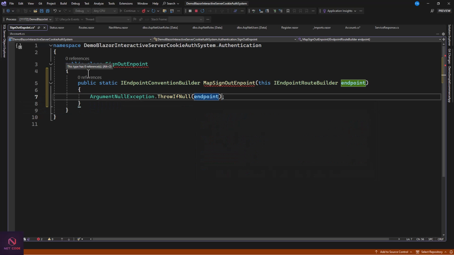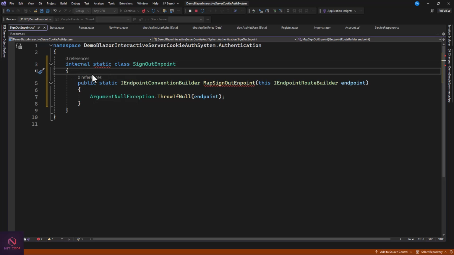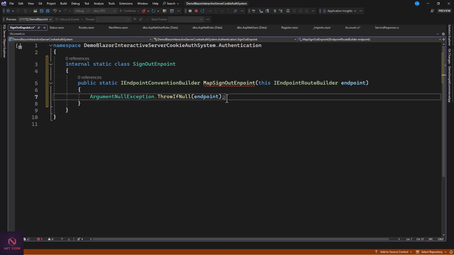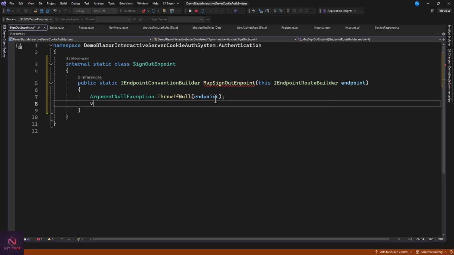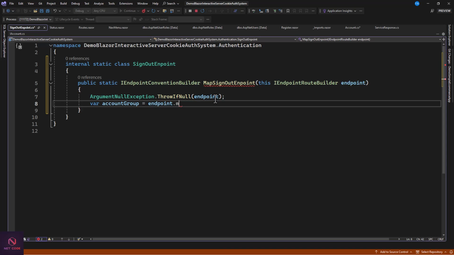Aside from that, this should not be public. This should be internal, sorry for that. And each instance must be created once, so let's make that static. So it's a static class. And if it is not null, then you want to say there's an account group. This account group is equal to this endpoint.map group.